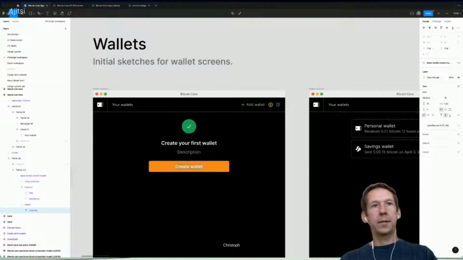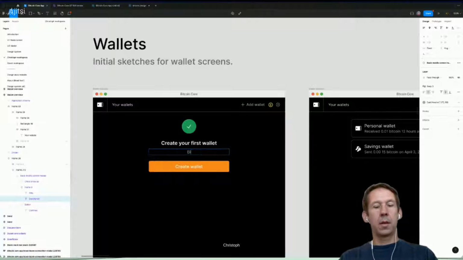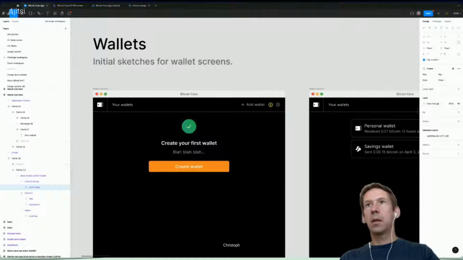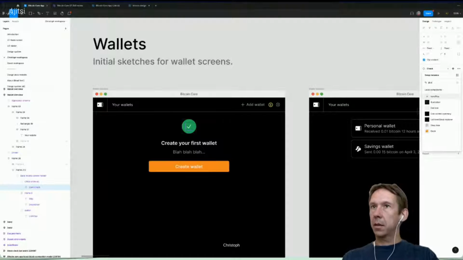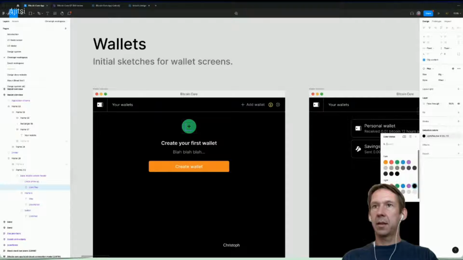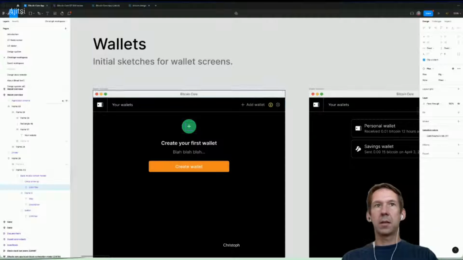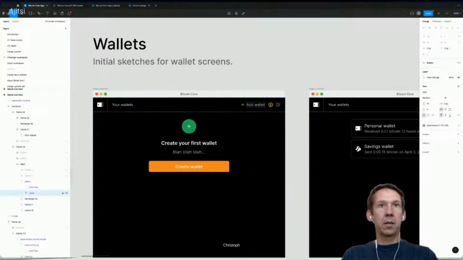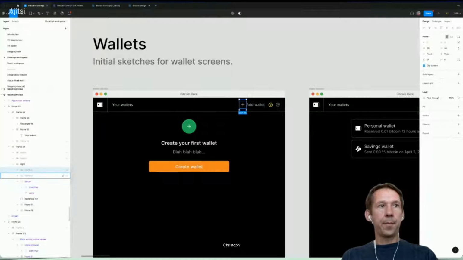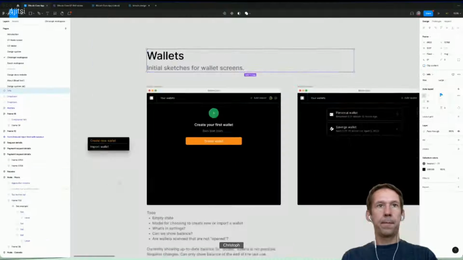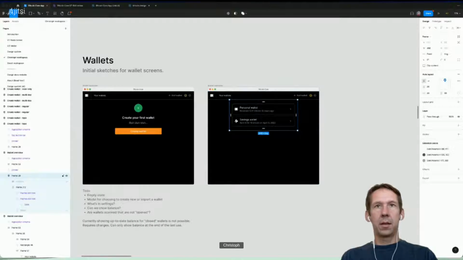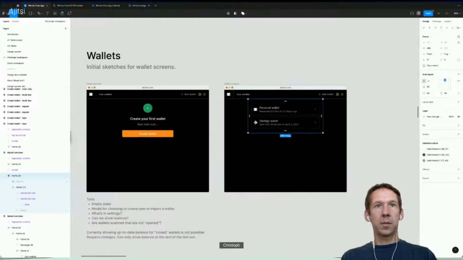Create wallet. Something probably will go here. And then we might need, let's say, a plus icon, white. Cool. So it's empty. You don't have a wallet yet, right? And then once you have your first one, you have 2, 3, 4, 20. Then that's what it's going to look like.